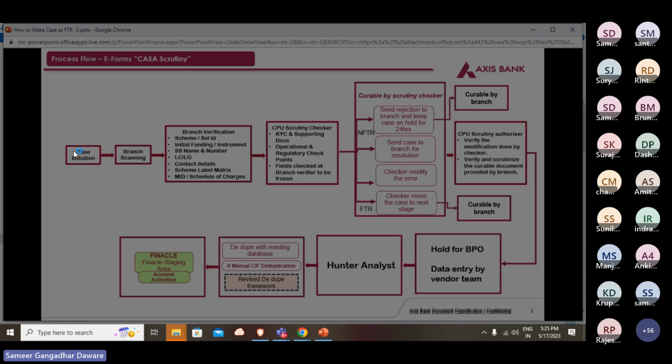We reject this case only in case the account opening form is not properly filled, or the data scheme code mentioned on the datasheet and account opening form is not correct, or the KYC document is not in order. In that case, we have the option to reject the case to the branches, and NFTR will tag to the branch. The branch will have to rectify the case.